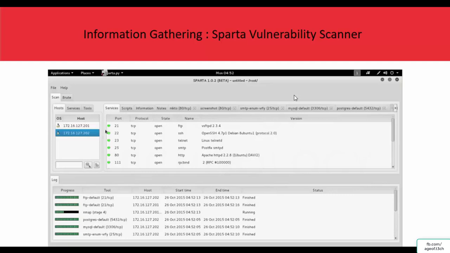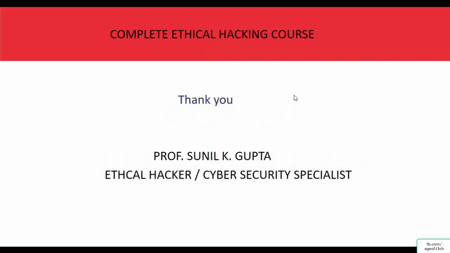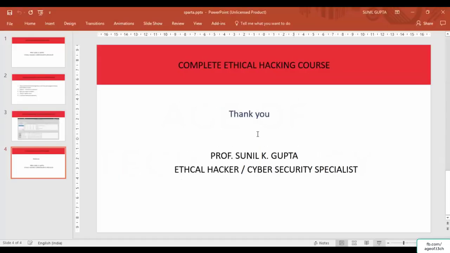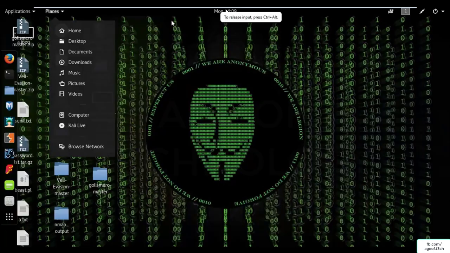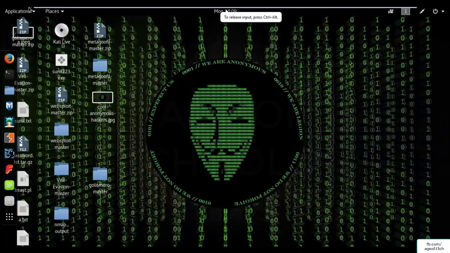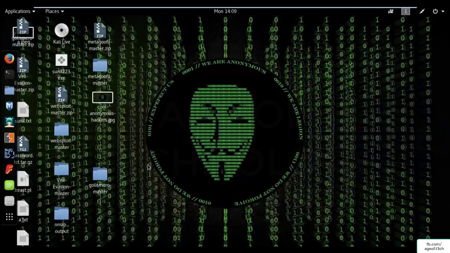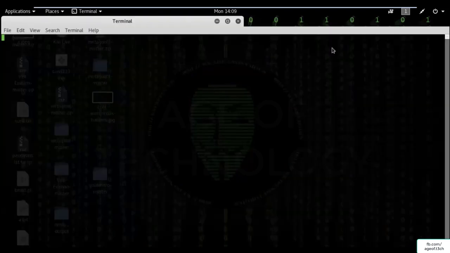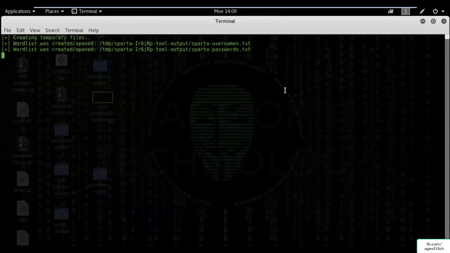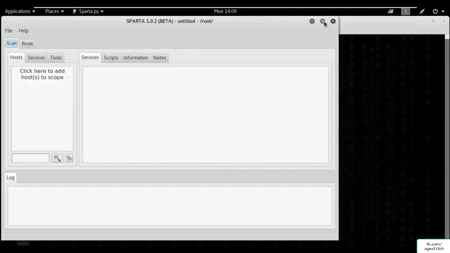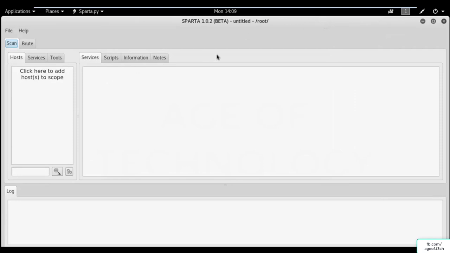So let's do a practical on Sparta. Let's navigate to your application. Click on Information Gathering and click on Sparta. It is now creating temporary files for Sparta. Now this is Sparta. It is the beta version of Sparta, in which you can find the services and ports running on a particular target system. So let's find out.